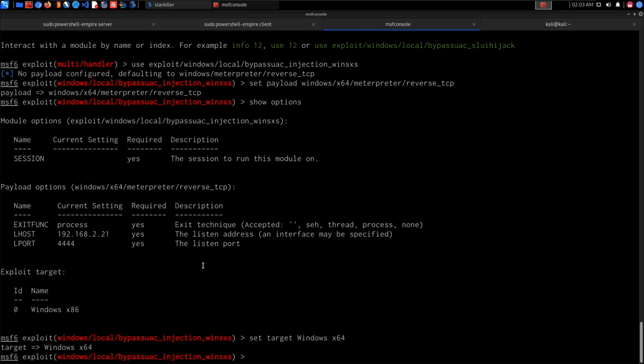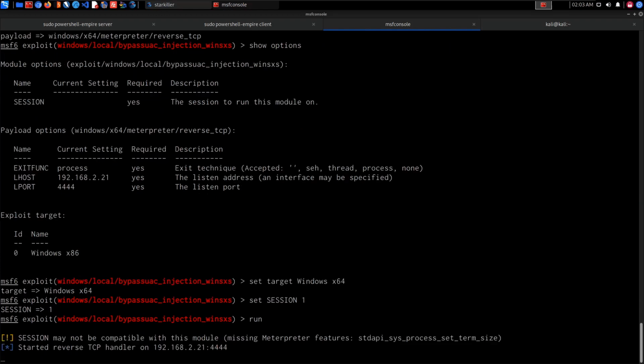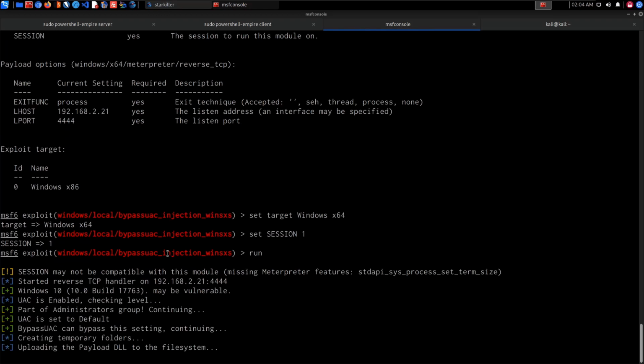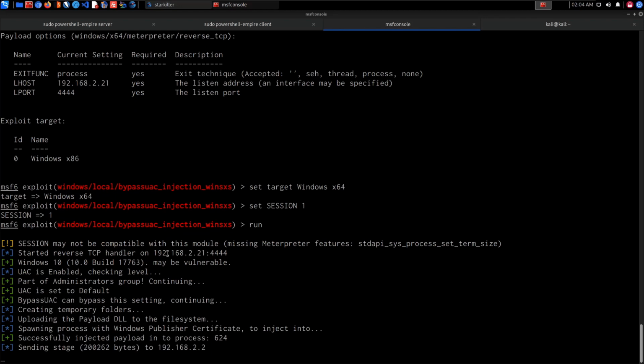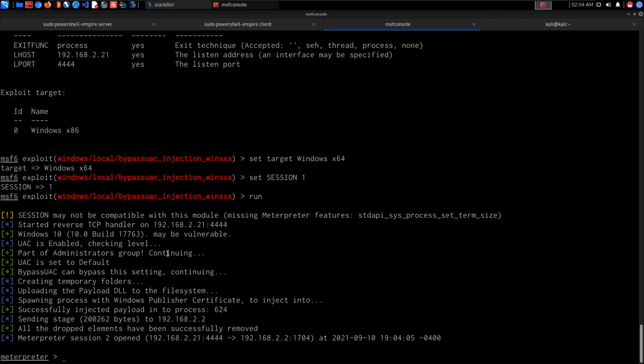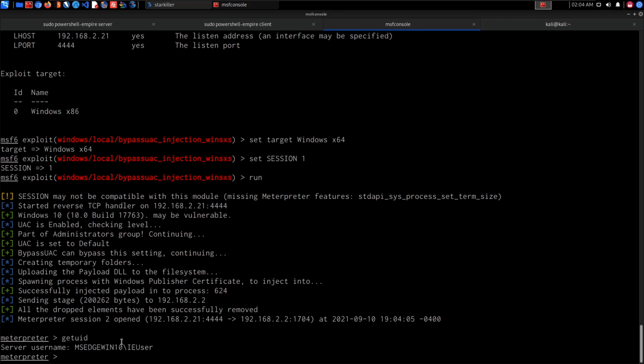We then want to set the LHOST and the LPORT and the session. In my case, I'll leave the LHOST and the LPORT there. I'll set the session to session 1, and then I just hit run. And let's see whether we're able to, again, elevate our privileges successfully. All right, so we get a Meterpreter session here. And again, we can type in getuid. You can see we're still the MS Edge Win10 IE user. So we are currently the IE user, which again is not privileged.